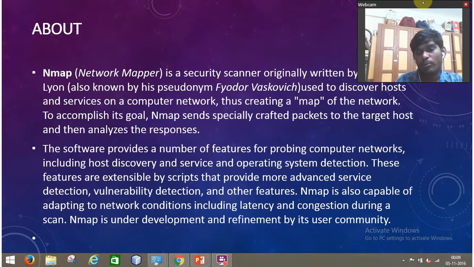The software provides a number of features for probing a computer network, including host discovery. It discovers which hosts are connected, which servers are connected, and it also does operating system detection. So we can detect three main things here: host, server, and operating system. These features are extensible by scripts that provide more advanced services detection, vulnerability detection, and other features.